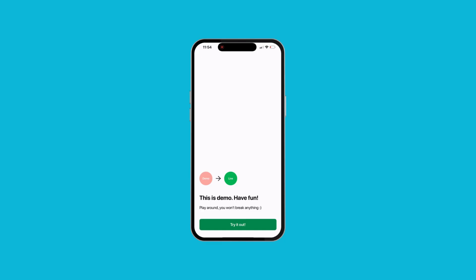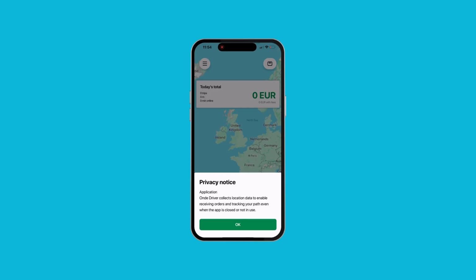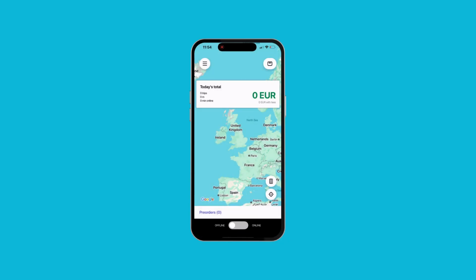Once you're in the app, you can start getting familiar with the interface. Key step here is switching from offline to online. Simply drag the toggle switch. Once you're online, any test orders you create through the web booking panel or operator dashboard will instantly appear in your driver app. Now you're ready to see the system in action.